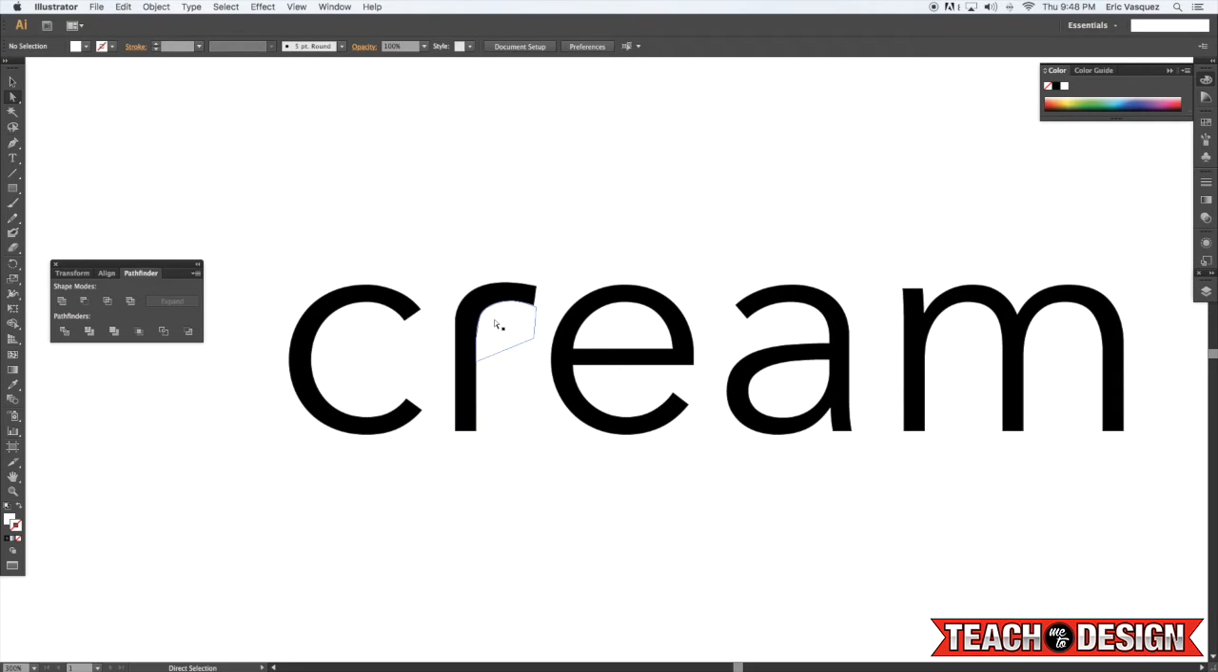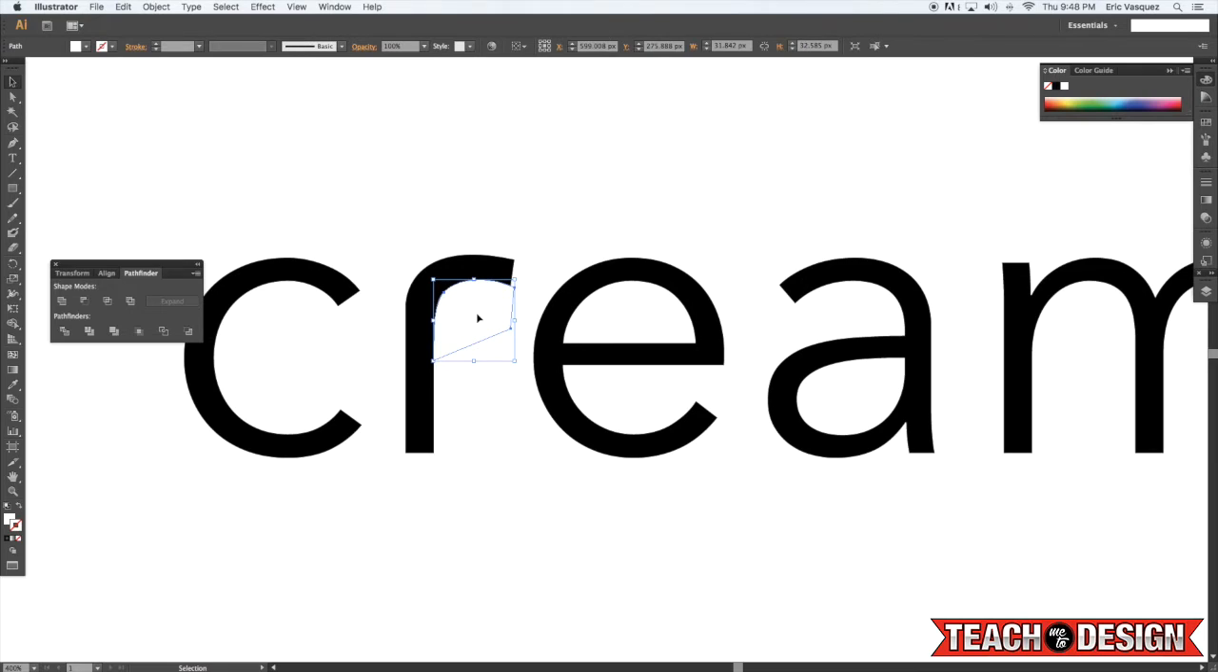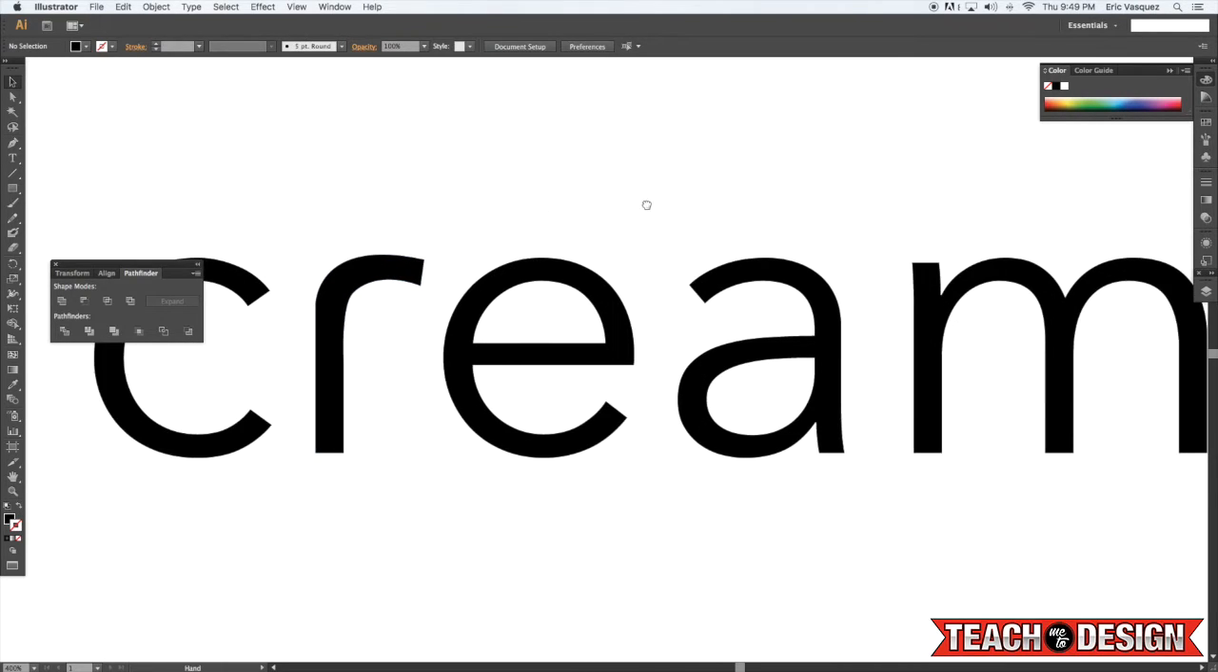Right? So now we're going to use the Pathfinder again. This time select the white shape and the R, okay? And instead of uniting them, we're going to select minus front. So now you will have knocked the white shape out of the black shape, okay?